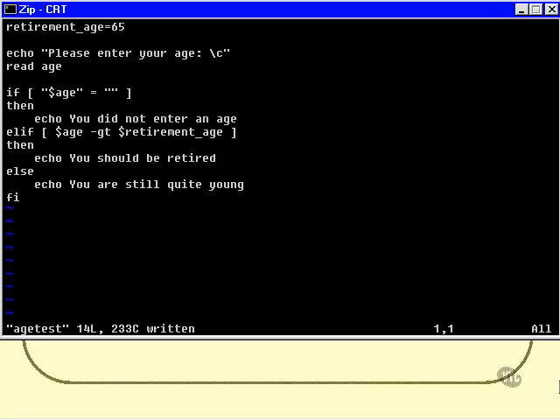Then if they made it past that, we say if $age, and we don't have to put quotes around it now because we know that it's not going to be empty, and we can say if that is greater than retirement age, then echo you should be retired, otherwise you are still quite young.